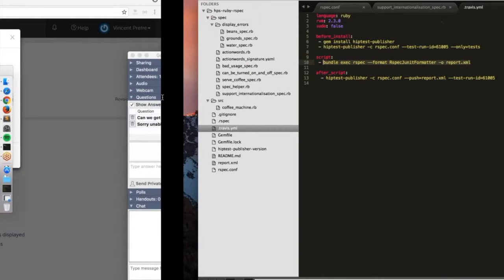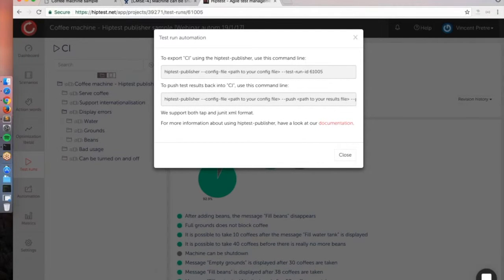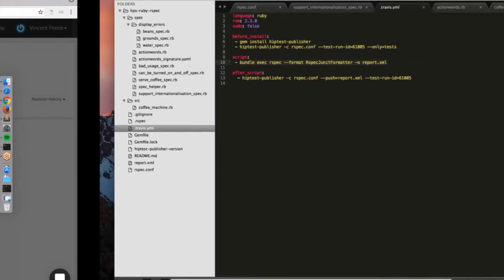And the second command line that we can see here is the one we execute after running the test. So basically, it will push the results back to Hiptest. That's why I generated a JUnit compatible file.